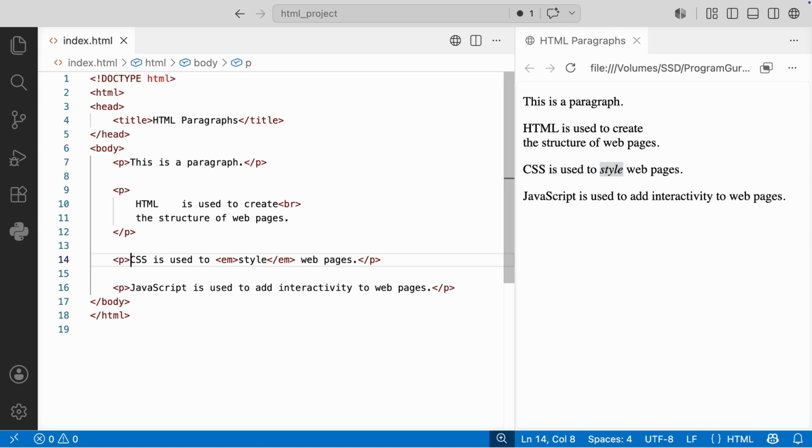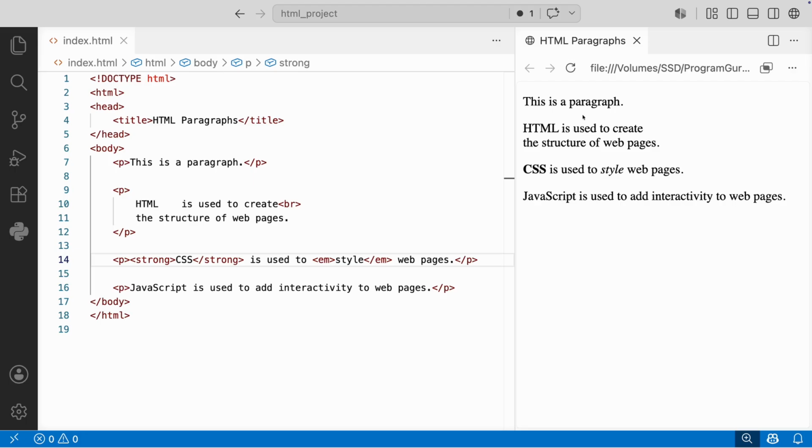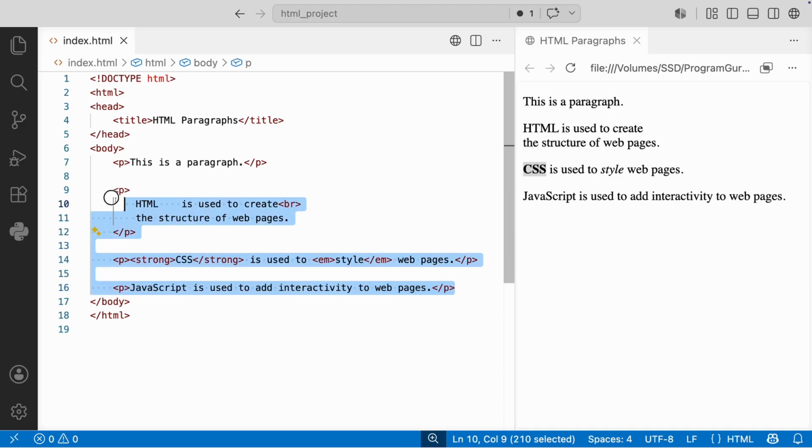Now, let us see the strong. The strong element is used to mark text as strongly important. Browsers usually display strong text in bold. Now, let us put these inline text elements together in a paragraph.